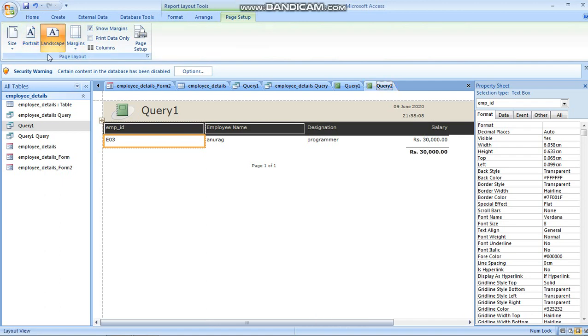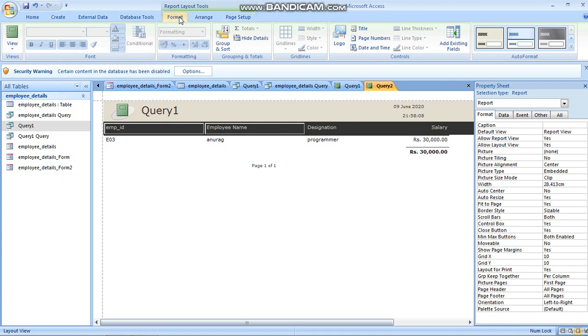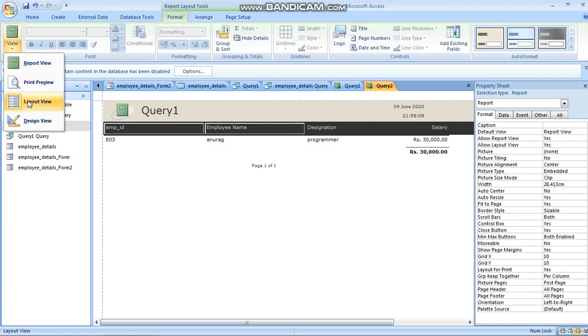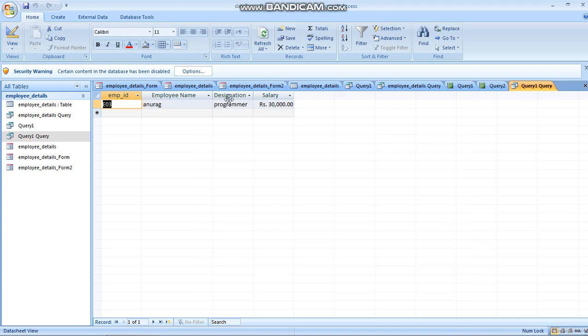Now you can change the page setup also. When you click here, you can choose whether you want to display the page in landscape view or not. After that, you can go to format again, then see the print preview. So it is in page landscape view. This is one way of creating a report.